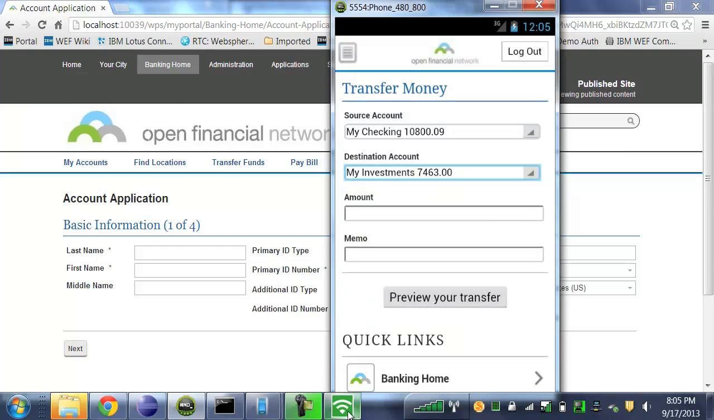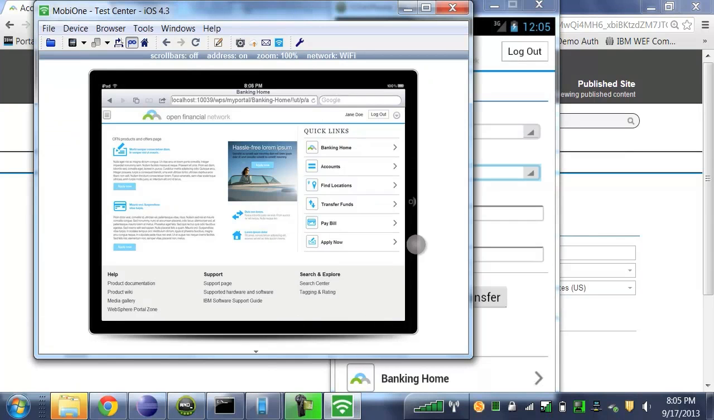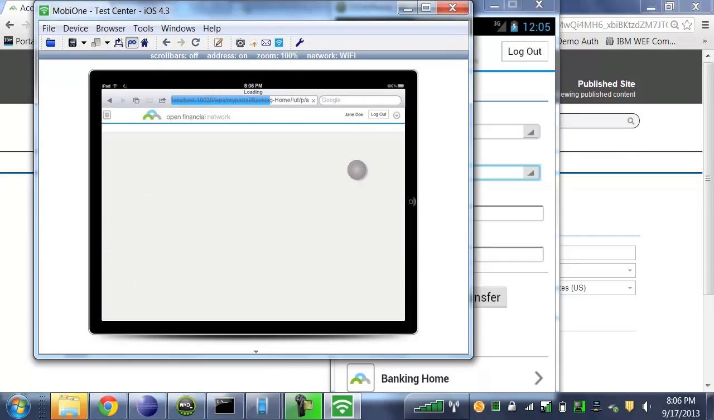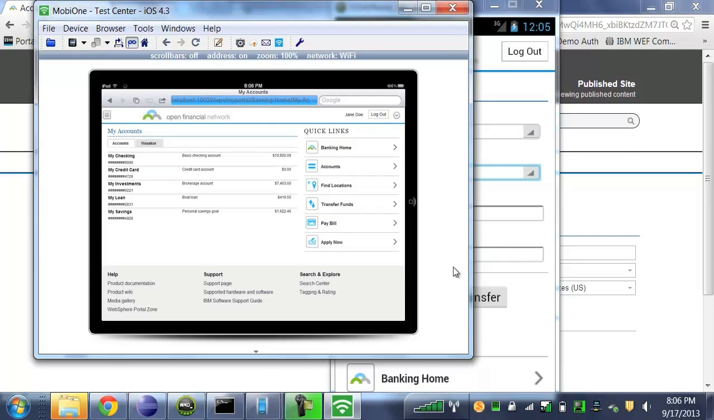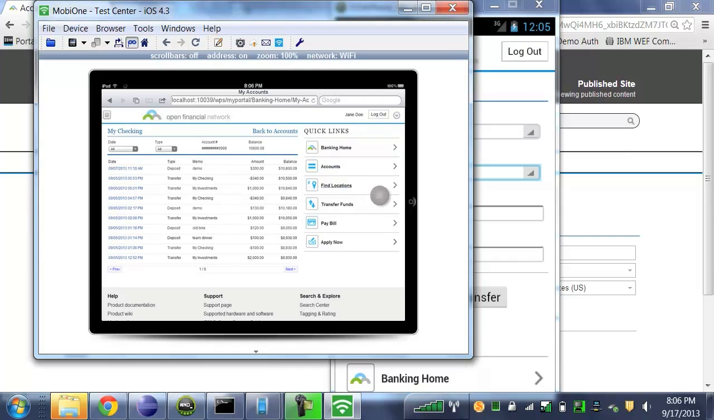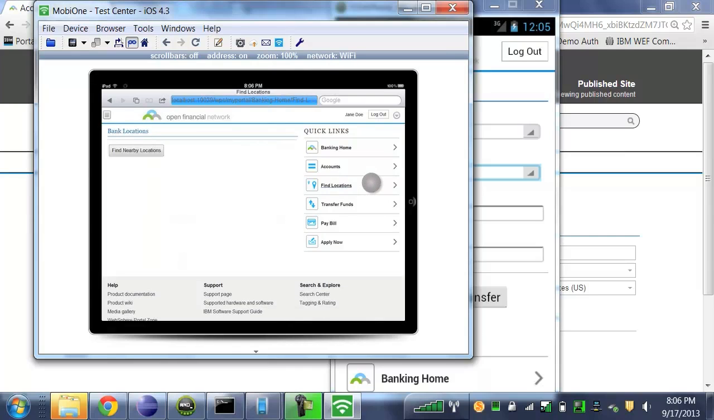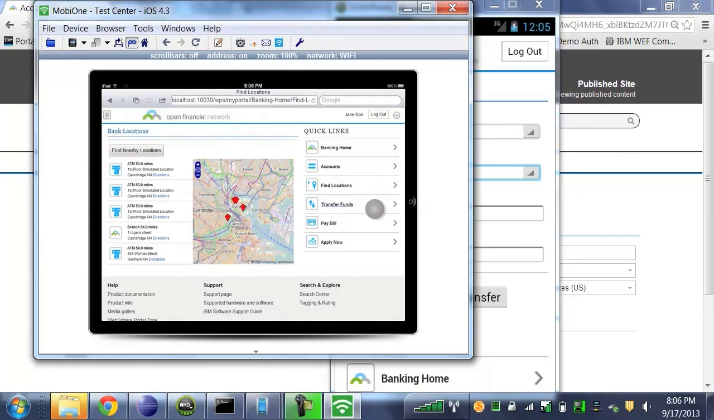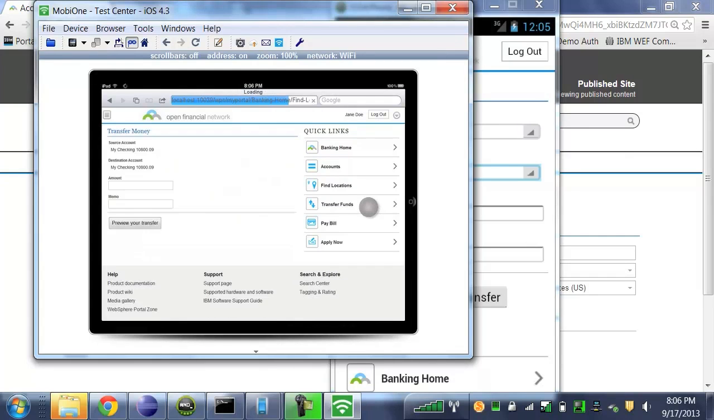Moving over to one more device, here's an iPad emulator. Again, accessing the same website, same URL, and I've got all the same applications. Here's my account list, my transactions. I can find locations, transfer funds, and so forth.